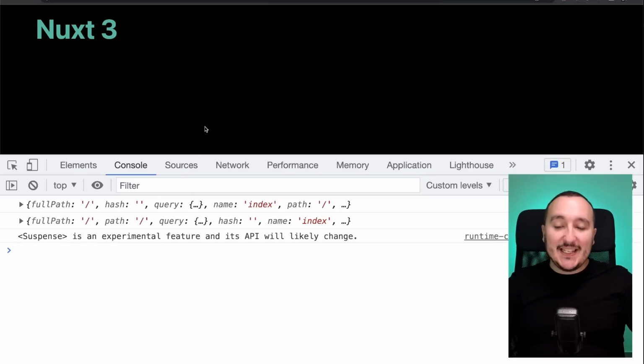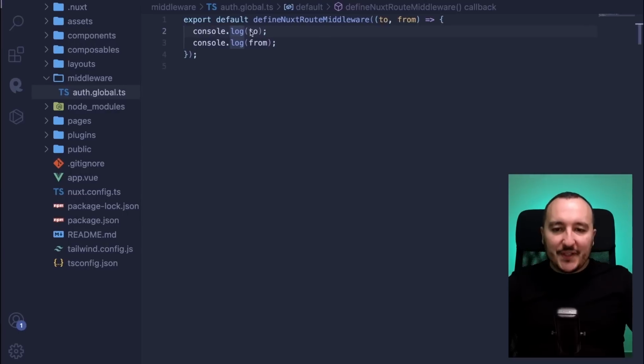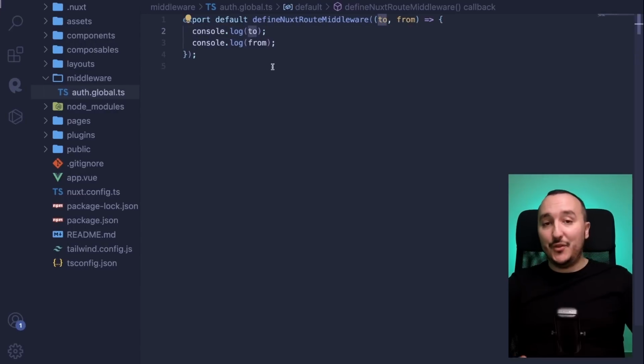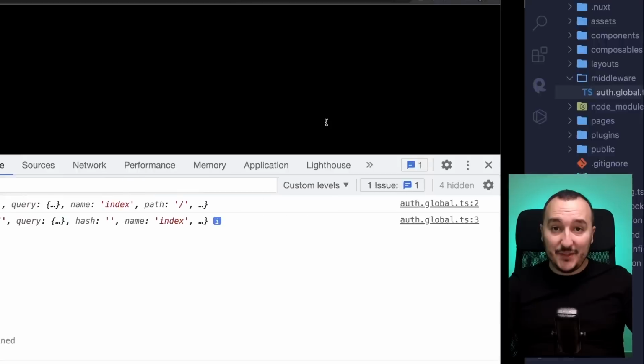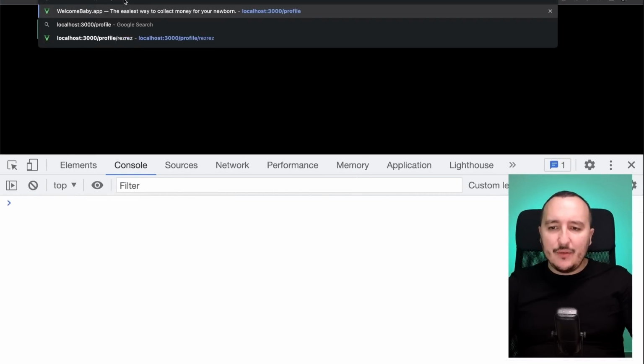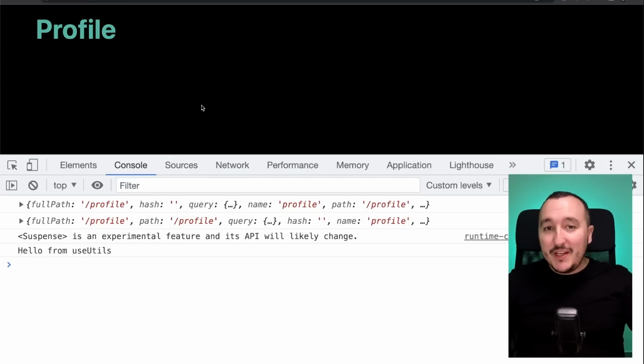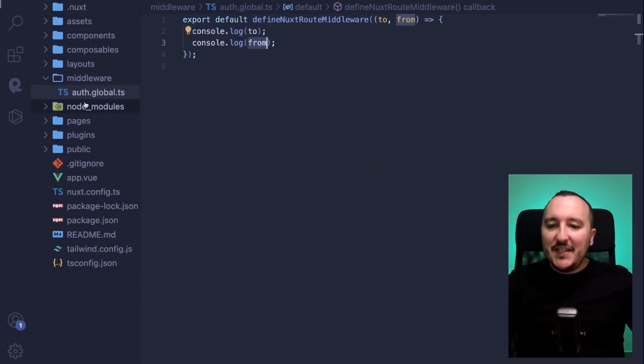Now I get back to the app, I update, and there we go. We see that now on this route, I have my two elements that are triggered. The first is to, this is the route I'm going to, and from, this is the route I'm coming from. So I'm going to put slash, and I think I already got a route profile there. As you see, I got data from where I come and where I go. So it's really useful to use this global middleware that can help us to trigger some operations.